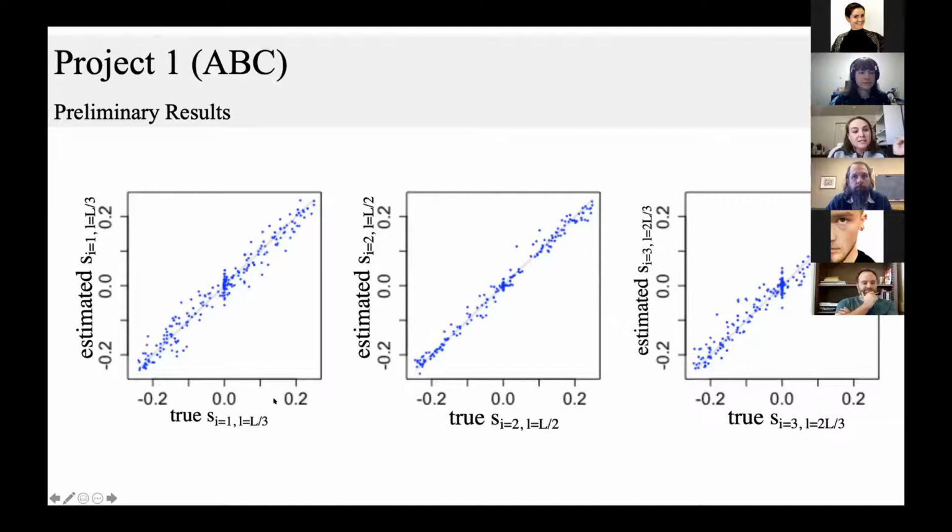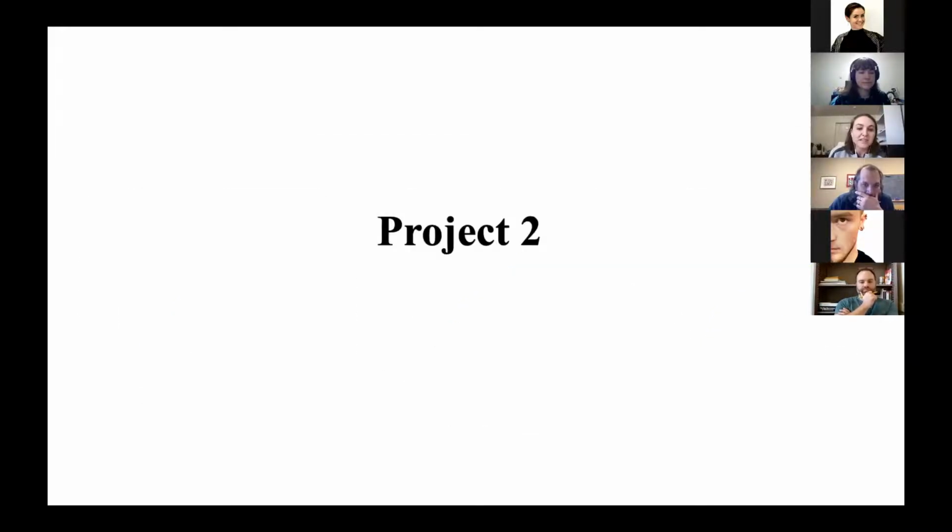So the next part of the project will be to use this ABC method, which is now validated, on the sequenced yeast genome in the lab that has been done by other lab members. And this is my second project.